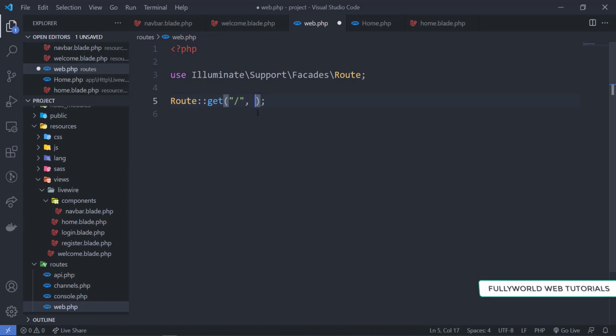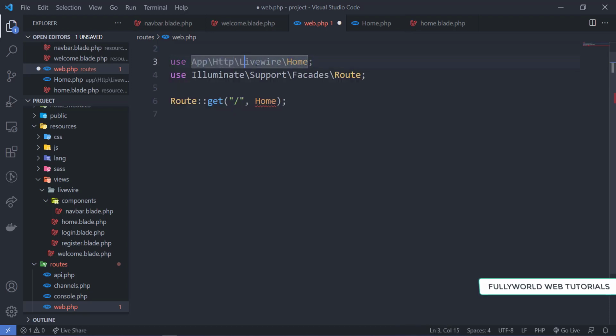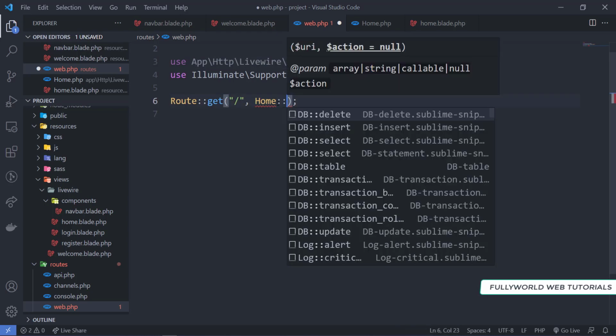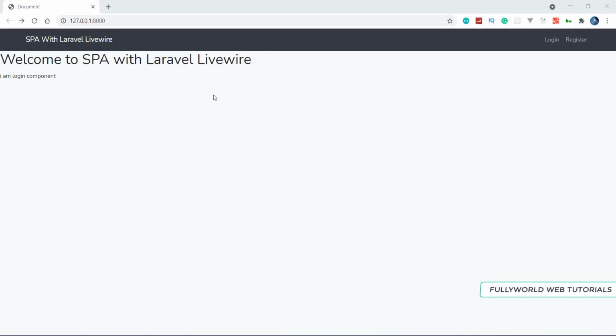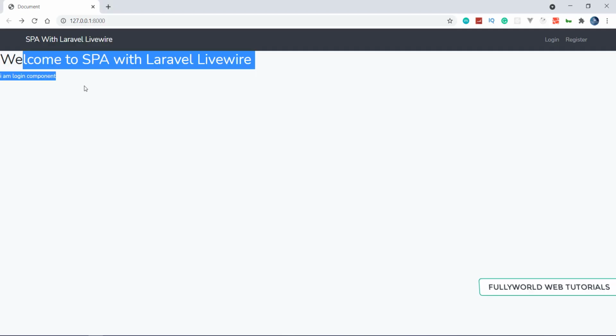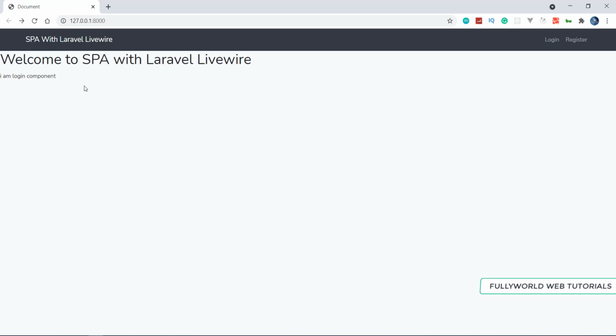Now here we have to render this class. So first of all, let's try only rendering the class, and that class will be home. See that this home class is under app, Http, Livewire and Home. Here we just have to write the class, and when I save it, we are not going to render welcome.blade.php, we are going to render home.blade.php, which is a Livewire component. So I'm going to reload it. Now let's see what we are getting.